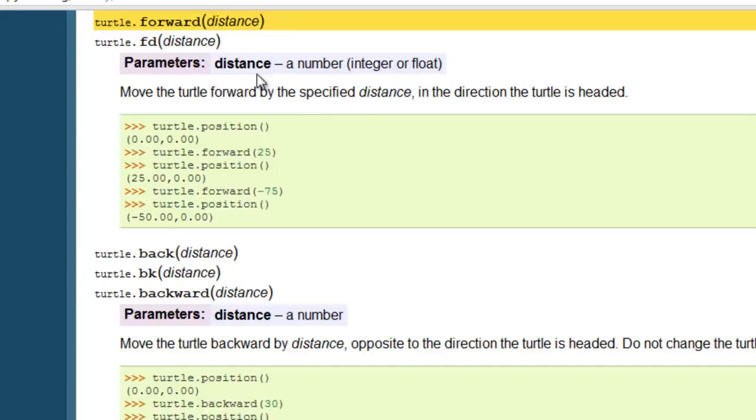So in the case of forward, we specify some particular distance, and this distance is going to be measured in pixels, which are picture elements. It gives you an example here. You can say turtle.forward(25), and it's going to move the turtle forward 25 pixels in whatever direction it's facing. That's just one of the commands available to us in the Turtle module.